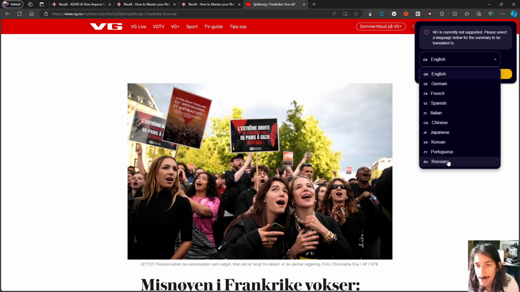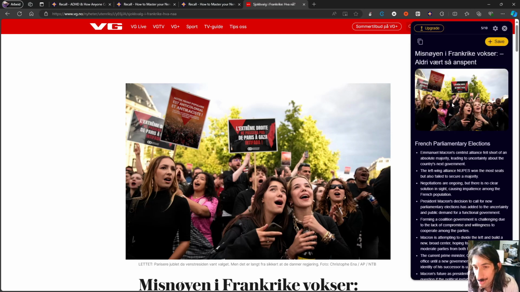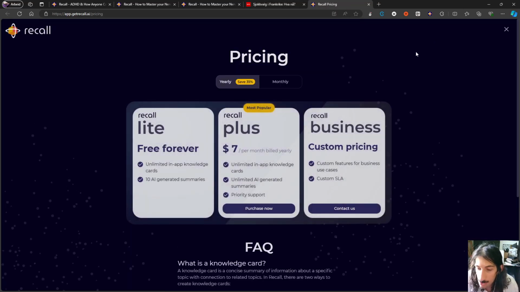generate a summary. It actually can't summarize in Norwegian, but let's see if it can summarize Norwegian into English. That is something I'm wondering if it is able to do, and it actually can. So that is something to keep in mind as well. It doesn't work in every language, but it will turn the language into English.